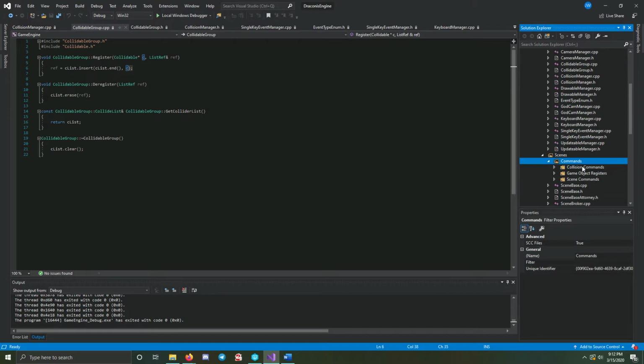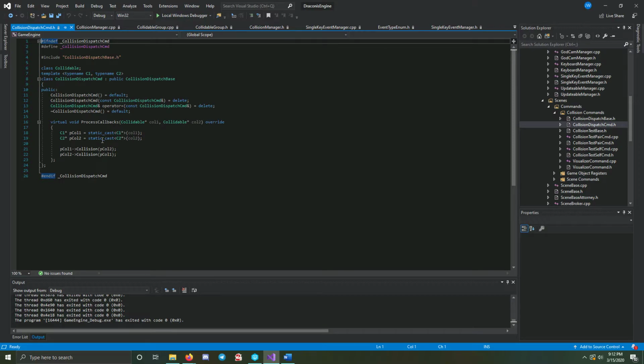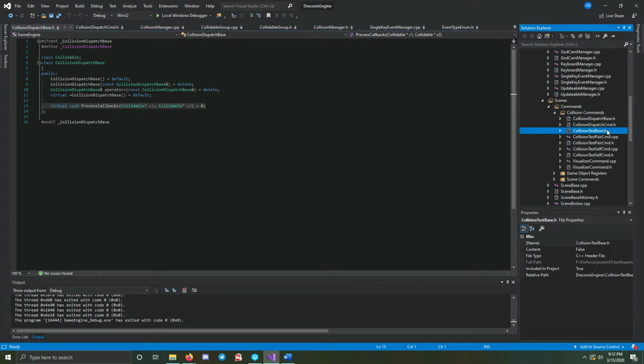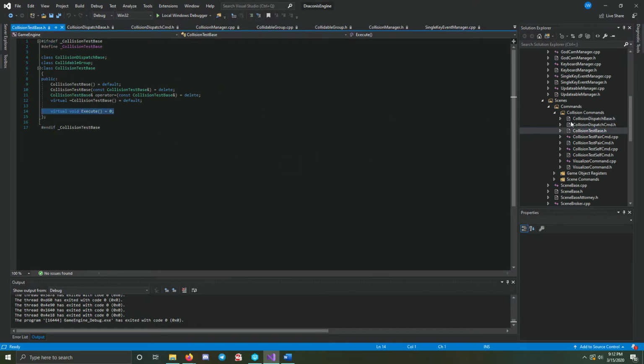So let's move into the commands, which is under collision commands. So the dispatch command, the base, is fairly straightforward. We have process callbacks, which says, okay, take in the two types, cast them down, and then call collision on them if they collide. Fairly straightforward. The base, it just has a virtual function, so all of them have to override it. Collision test base, execute is a 0.